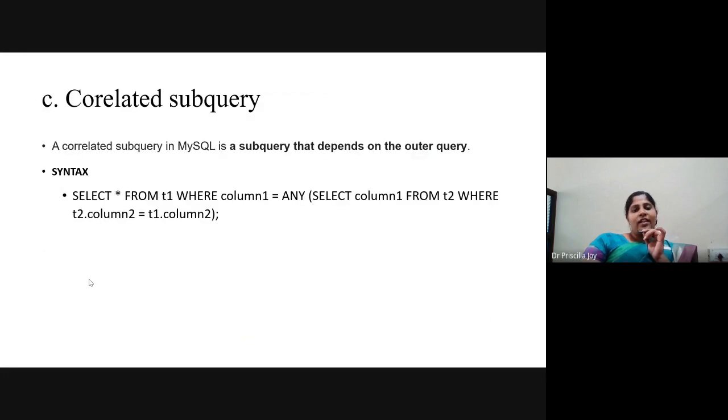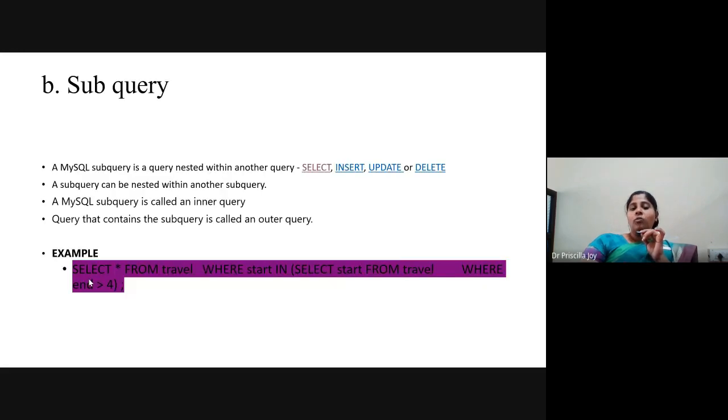Next is correlated subquery. A correlated subquery is a subquery which will be depending on the outer query. So it needs to be dependent on the outer query. Here the outer query just selects star from travel.